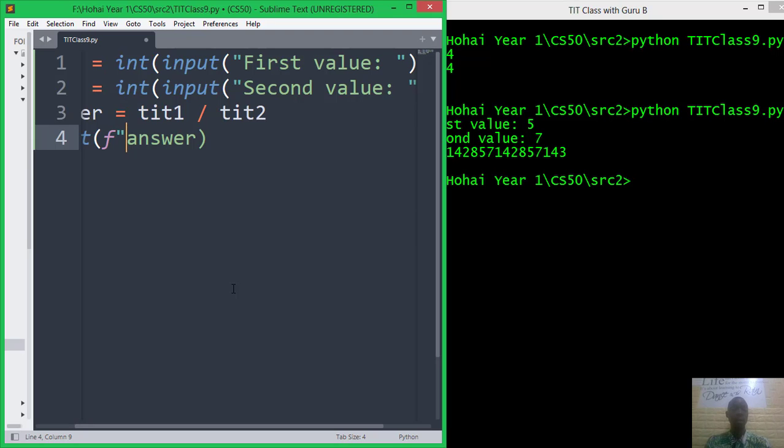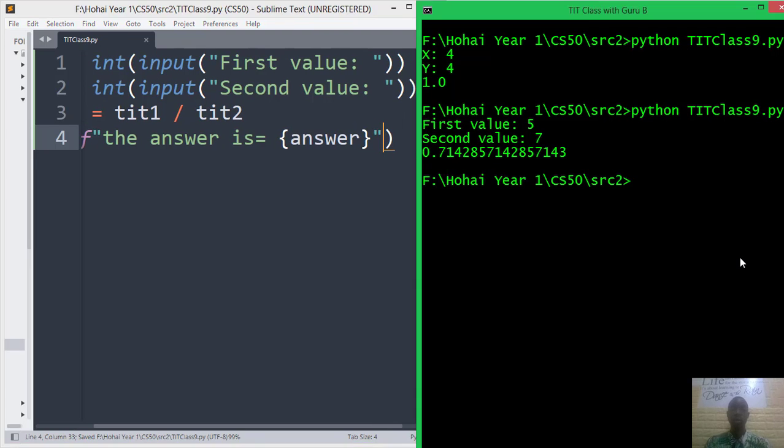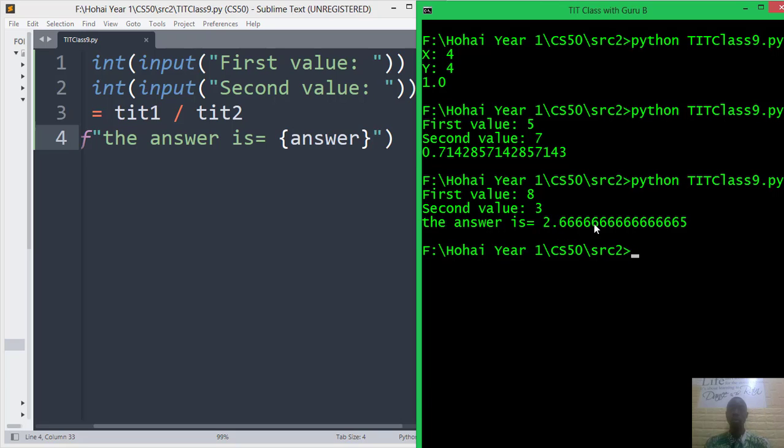We could also modify the answer here by saying format this, and then we say the answer is, then we put this in the curly brace here and close the quotation, save it, come back here, rerun this program, and say first value is maybe 8, second value is 3, so the answer is 2.66. So we are modifying a little bit more and more.